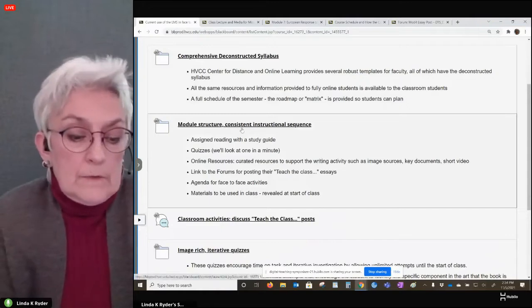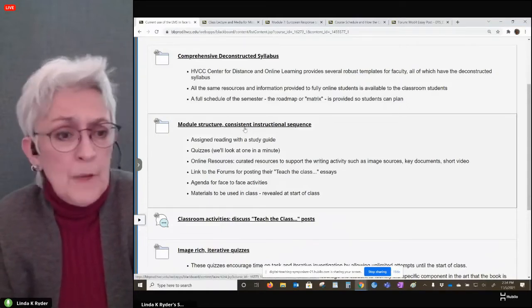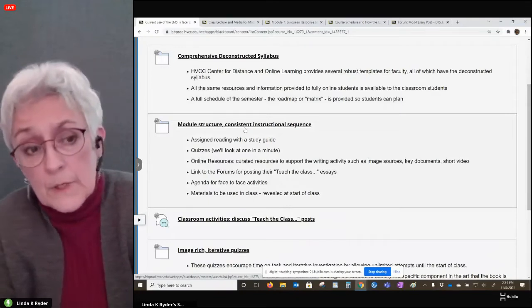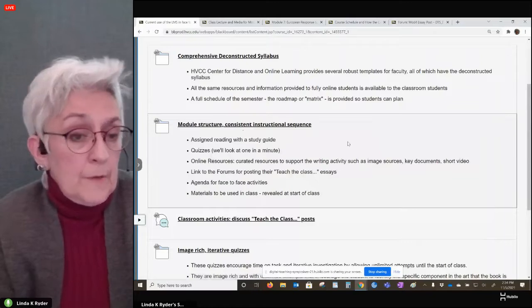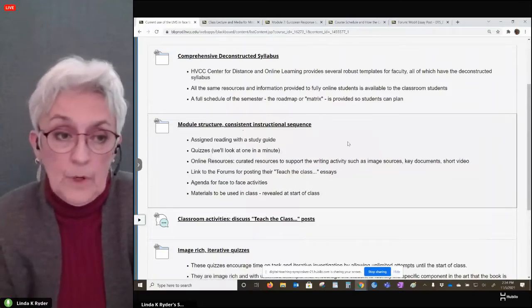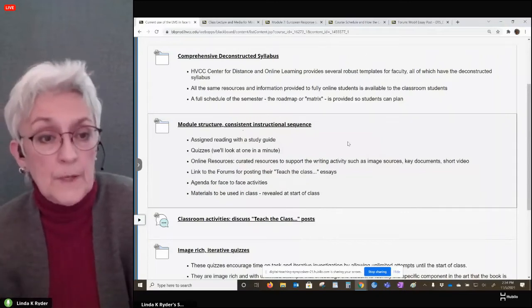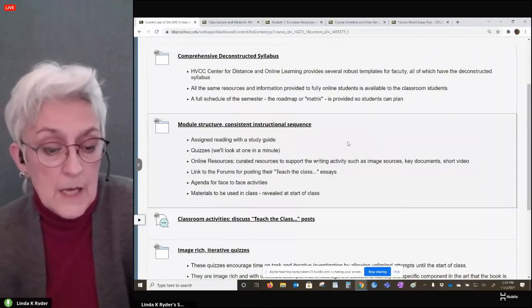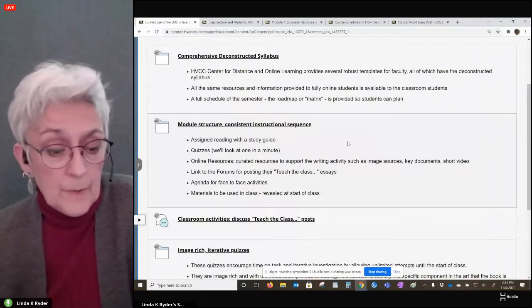So that table corresponds to this module structure, which a lot of people don't do in a face-to-face class. They'll do it in an online class. But doing it for a face-to-face class is just as important, because it gives students that opportunity to plan and just know what's coming down the road in their class. So they know that every week there's going to be assigned reading, and there's going to be a study guide to help them with that.